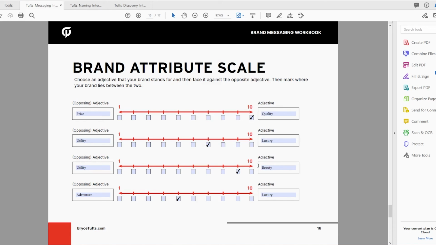Next up is utility versus beauty, and we're here to design a truly beautiful product, not one that just delivers on what it needs to. So we're going to lean more towards beauty. And lastly, I've pitted adventure versus luxury and landed right in the middle of the two. And really, I think this is what makes this specific brand special, is that it has that balancing act between the two. And I want people to know that and to visually be able to see it on the spectrum.